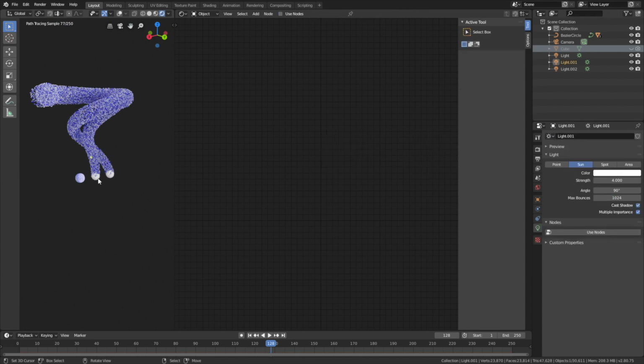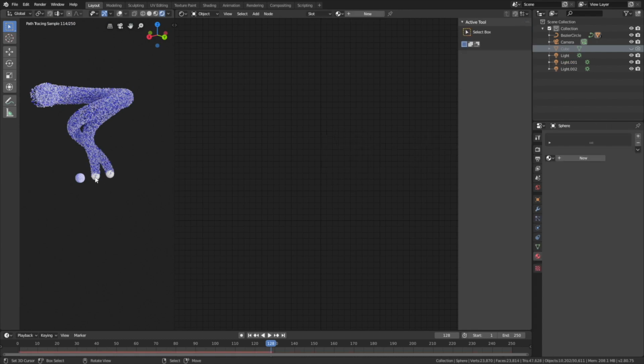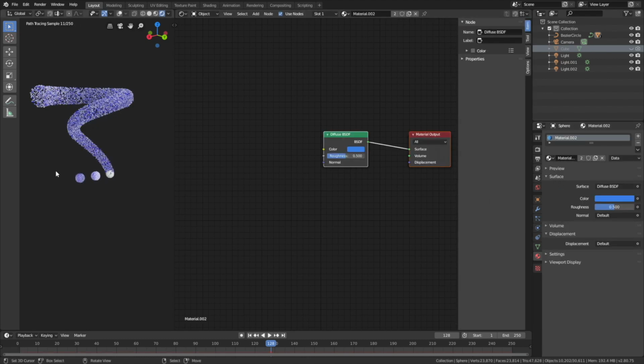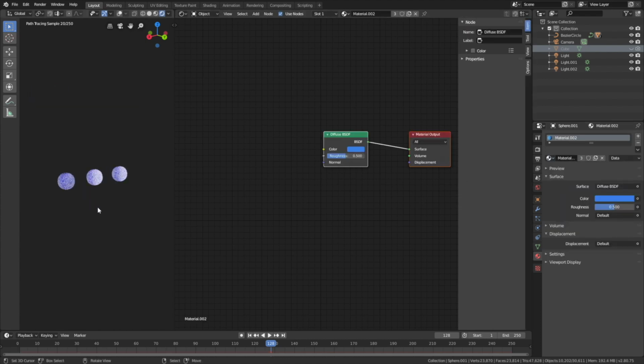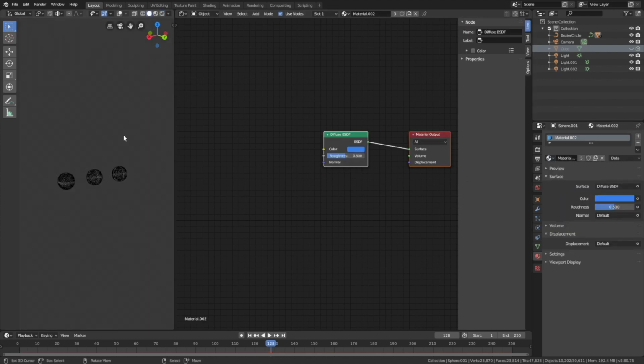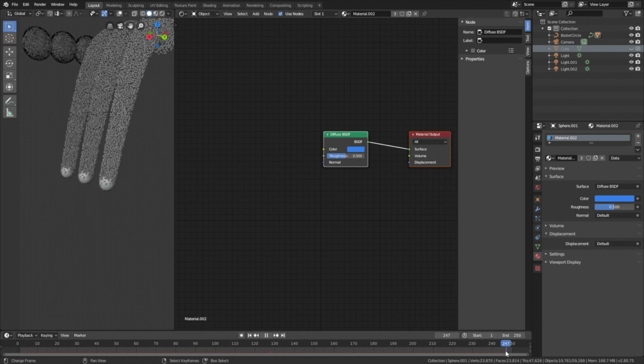And then let's add the same material for the 2 other spheres as well. So let's select it. And then add the same material. And then select the last sphere. And again, select the same material. Okay, so let's go back to solid view and play the animation from the beginning.